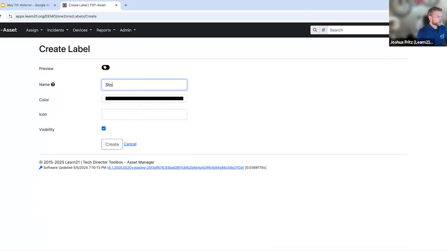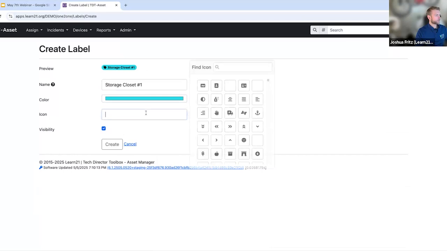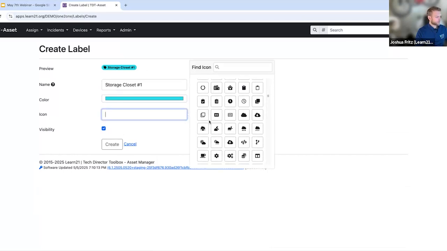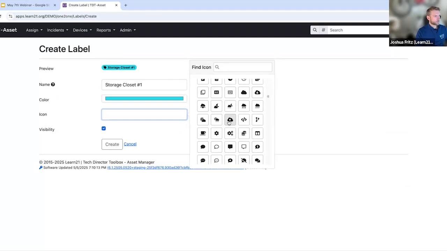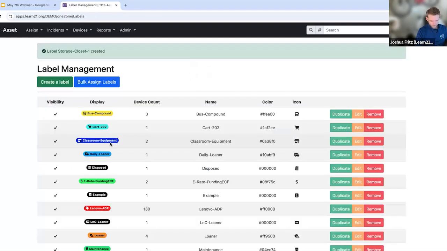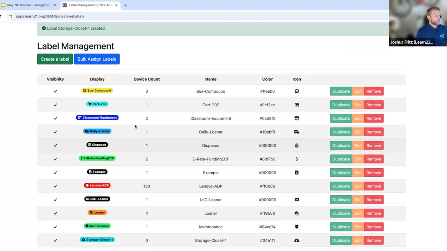We'll say, storage closet number one. And then you can categorize these by color as well if that's helpful. So we could go with a bright blue here, and then we do give you access to selecting icons here. So I'll go ahead and pick a cloud icon, hit create, and you'll notice that does allow me to have that populate inside of the labels here.